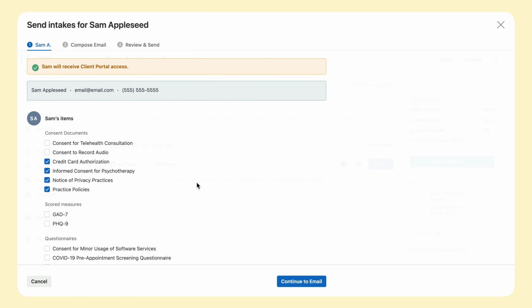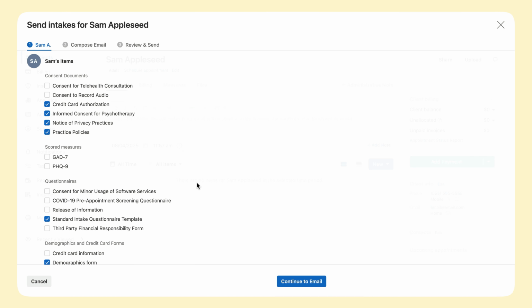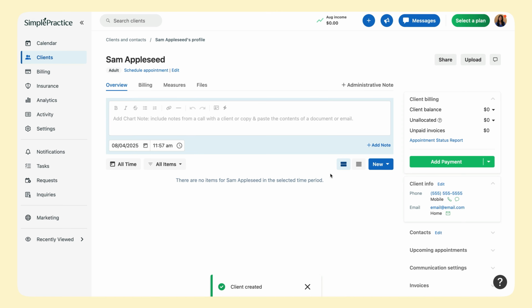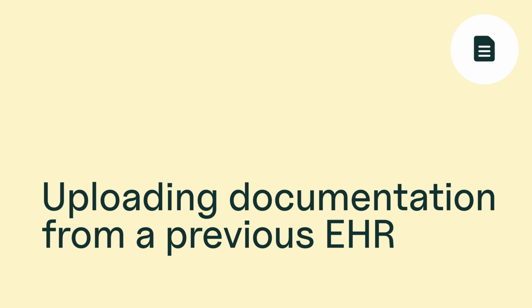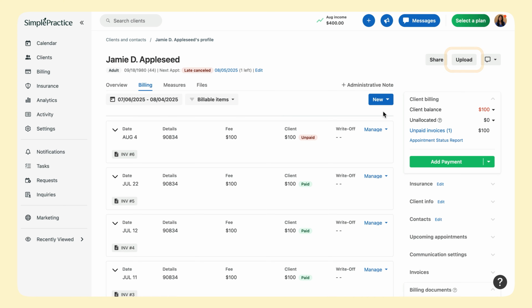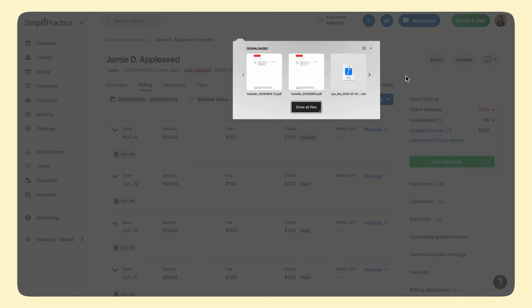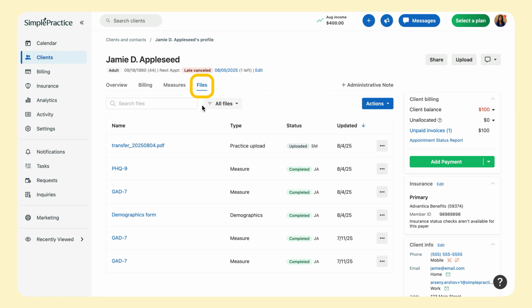After you create a client, it will pull up the option to send intake forms. As you set up your account, you can customize these forms and add your own. If you want to wait to send your intake packet, you can also close this window without sending. If you want to upload notes and documentation from your previous EHR, just click Upload. This will securely store the information in the Client's Files tab.